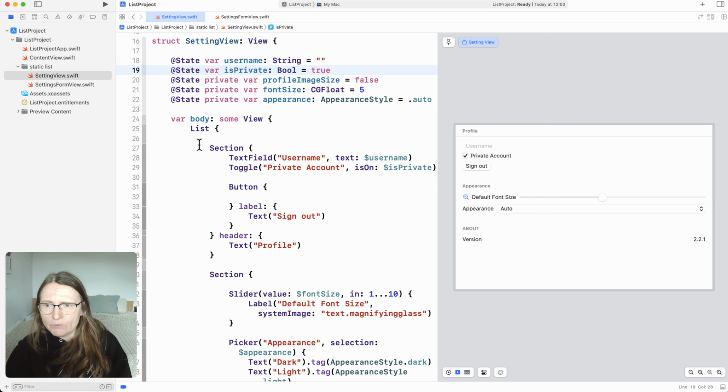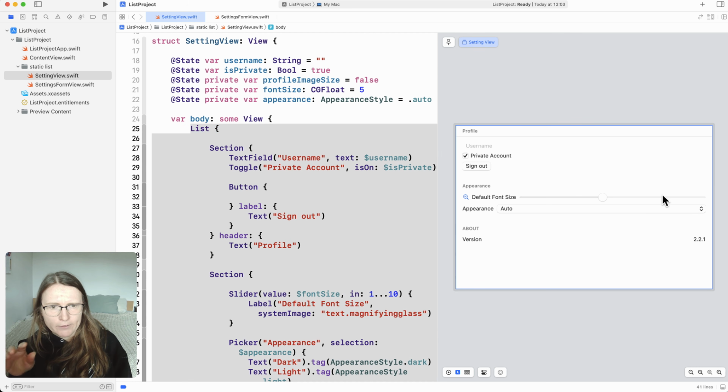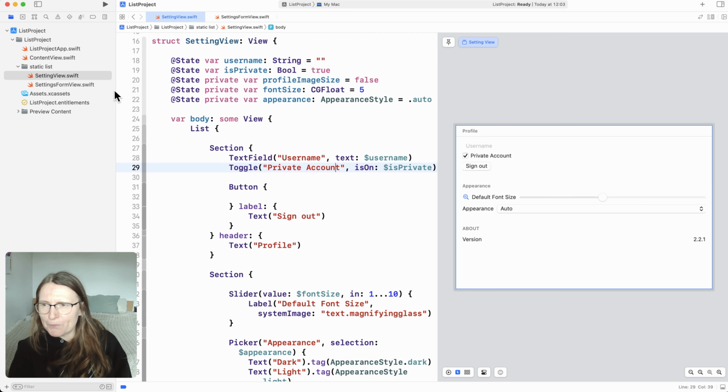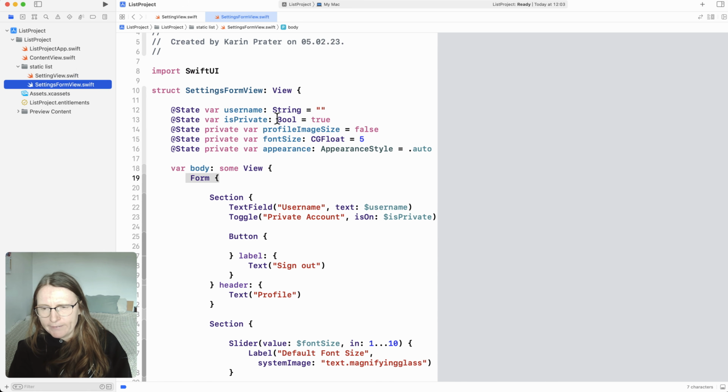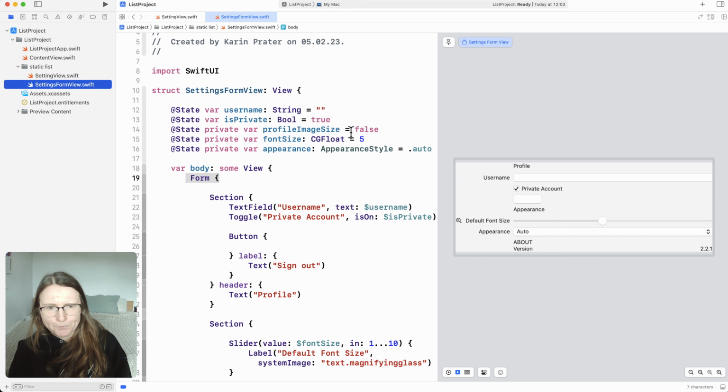So my settings view, when I use a list, looks like this. And it uses a different default style. This is not at all the way I like to have it. This is not the appearance that is looking good. Let's just have a look at form. This is looking much better.